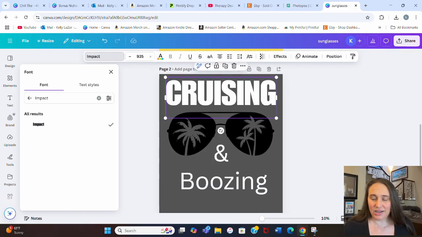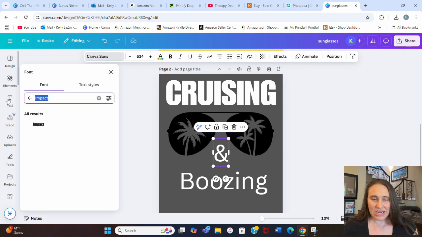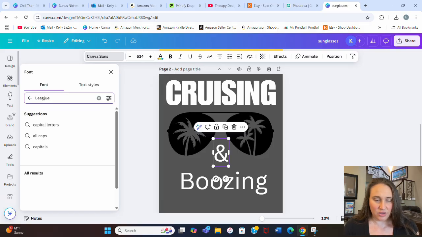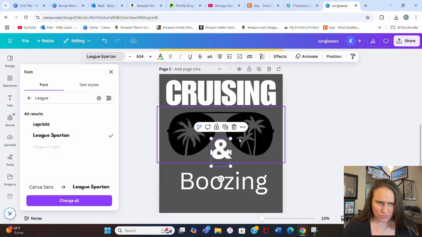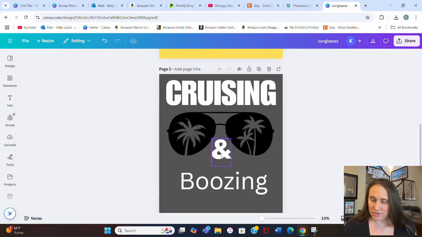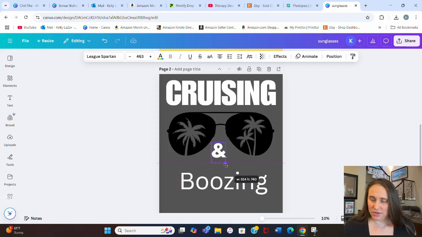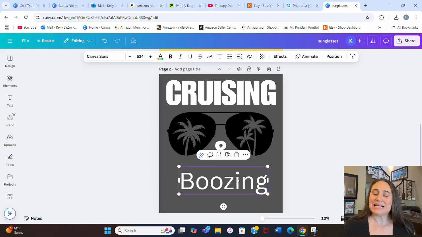Next, I had my little and symbol. For my and symbol, again, I searched for a while. I wanted something simple and bold, and I ended up going with one pretty simple. It was League Gothic. Oh, no, League Spartan. Sorry, League Spartan. Big difference. And so I liked that one. And I'm going to make sure it's centered in the design. Make sure that's centered. And then lastly, I had boozing.